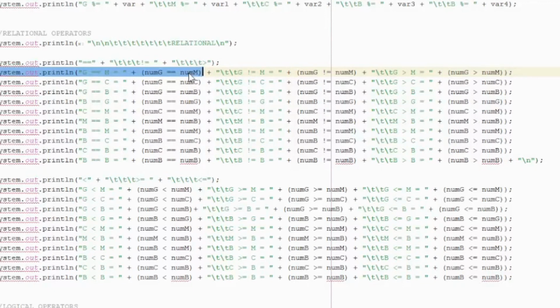Let's introduce each one. The next one is the not equal. It's usually symbolized as an exclamation equal sign. Next, the most popular, greater than. Another popular one, less than. Greater than or equal to, and less than or equal to.